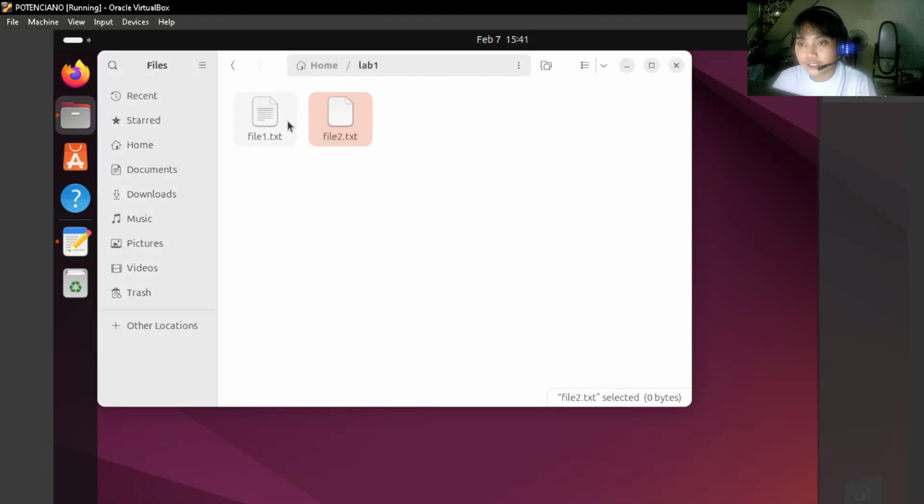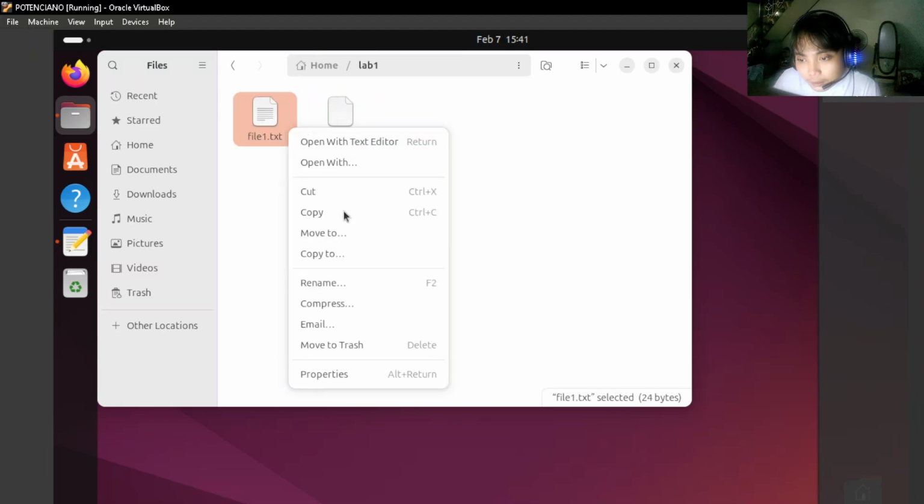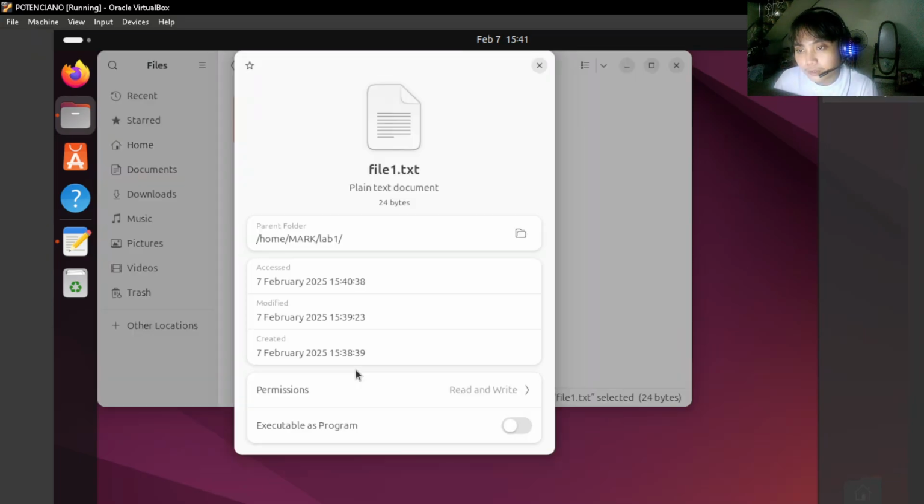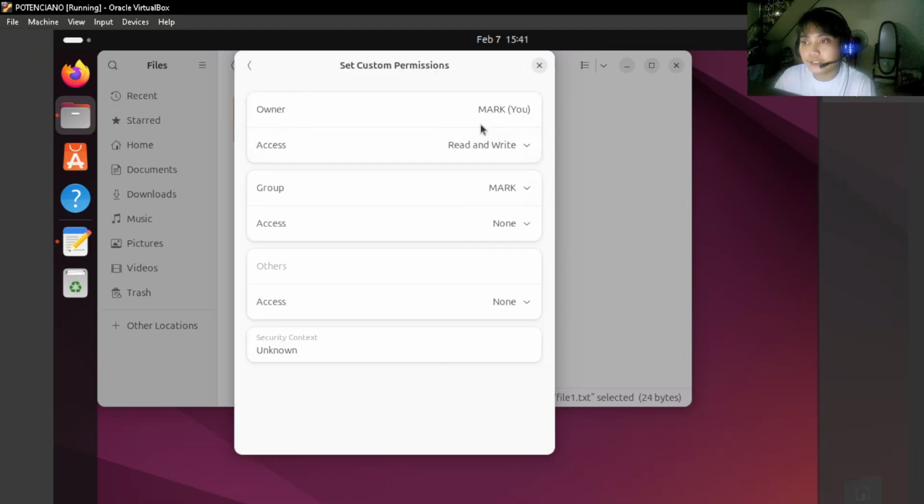So we need to check the permission, if the permission changed. Let me open properties, then permissions. As you can see here, the owner, me, then the access is read and write only.